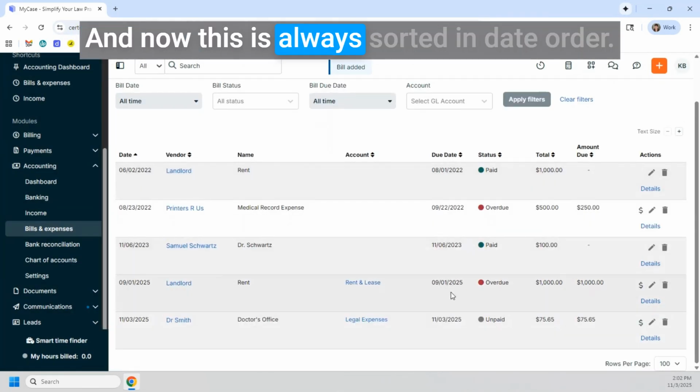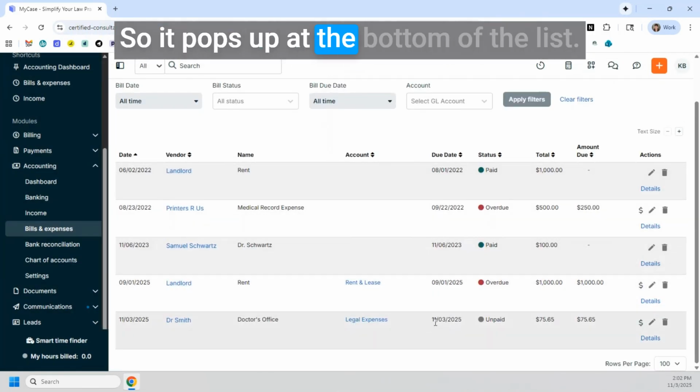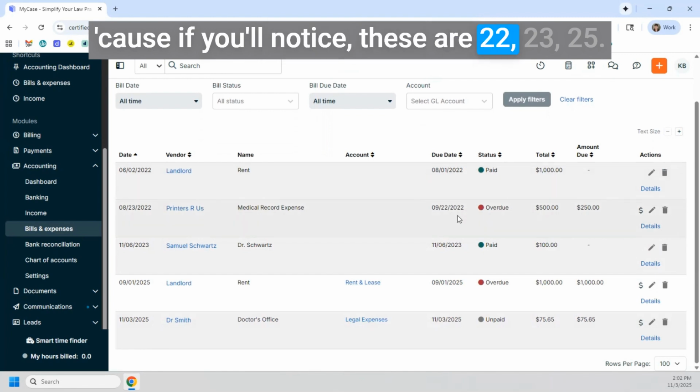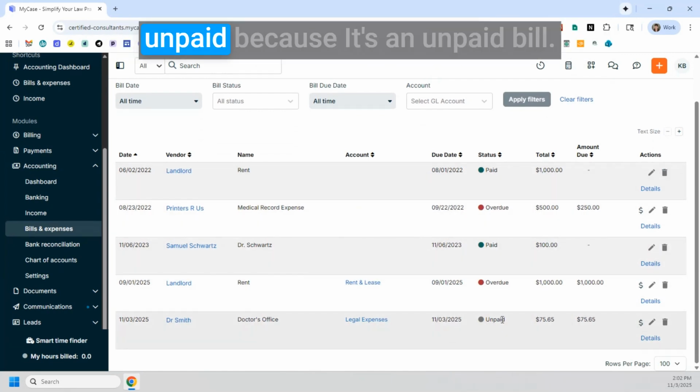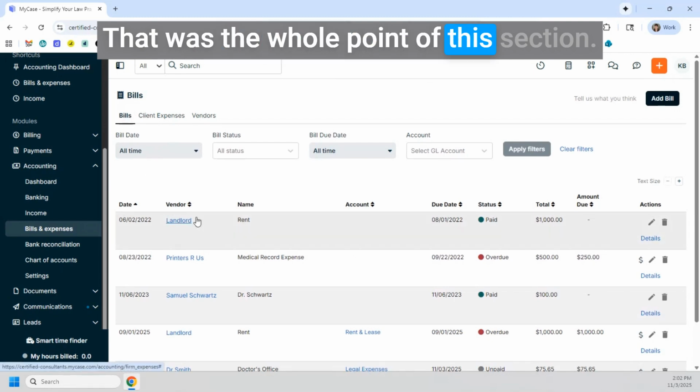And now this is always sorted in date order. So it pops up at the bottom of the list. Because if you'll notice, these are 22, 23, 25. And by default, it comes up as unpaid because it's an unpaid bill. That was the whole point of this section.